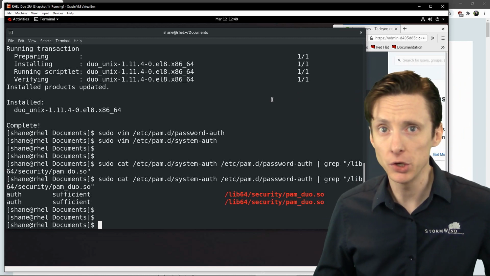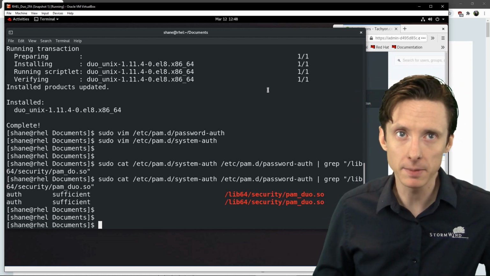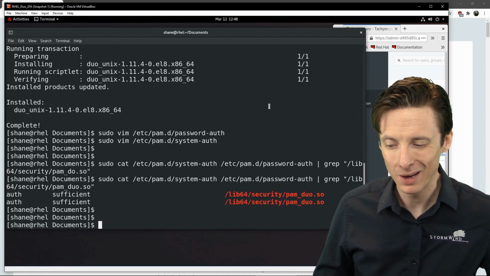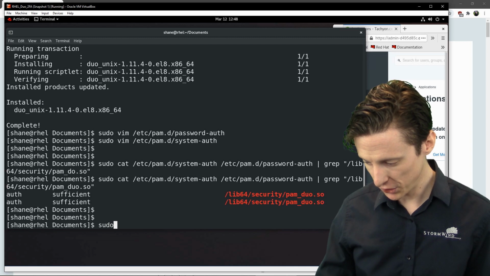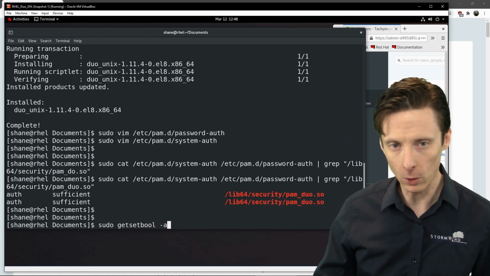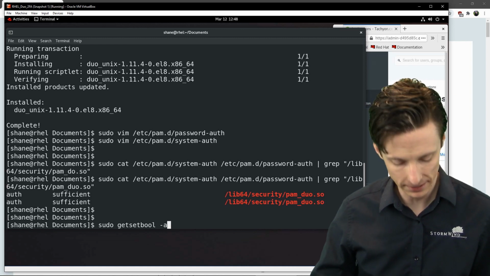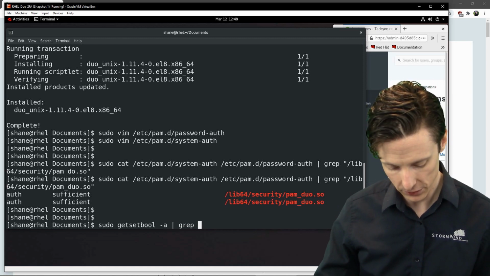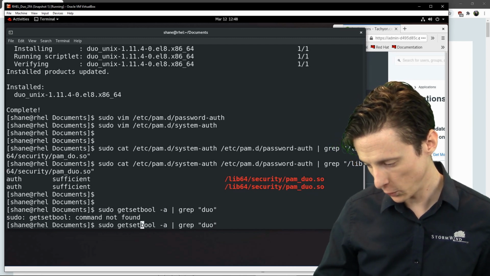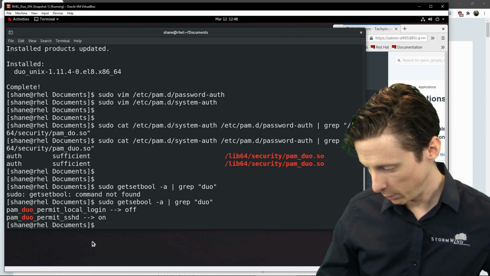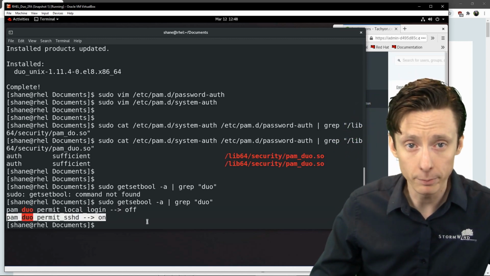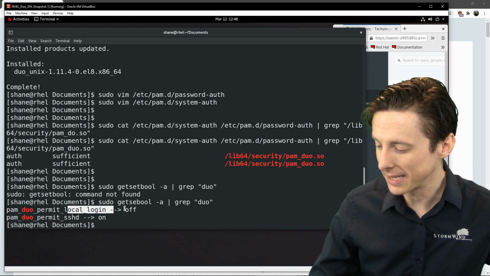The next thing we should do is, if we are on a system that uses SELinux, we might have to change some booleans to allow different actions. If we do a sudo getsebool -a, that will list out all the SE booleans, but there's like 10,000. So we can pipe that into grep and search for duo. And we have to type correctly. And we've got two SE booleans here. One of them is for SSH, and that's on by default. But for local logins, that's actually off by default.